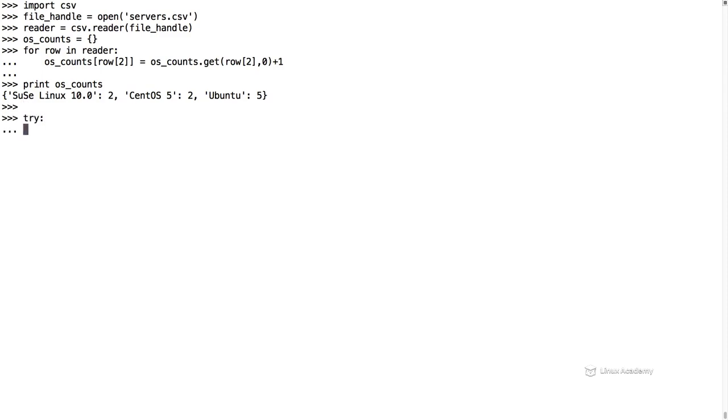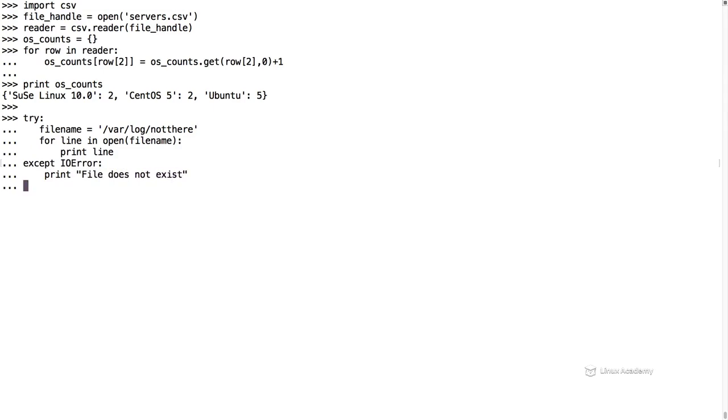We're going to say try, give it a variable file name equals /var/log/not_there, and then iterate over the file as usual and print out the lines. Next, we are going to catch some exceptions. First one is IOError. This gets thrown if the file cannot be found or you cannot read the data. And we can also have a default exception catcher to catch any other unknown exceptions. Then an else statement, which will only print if we were successful in opening and reading the file.